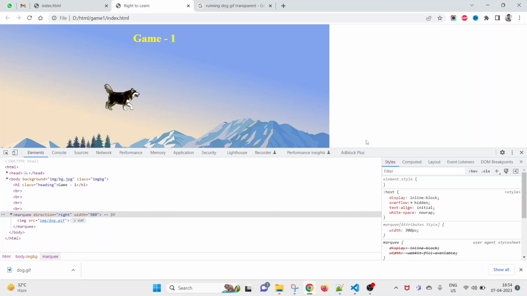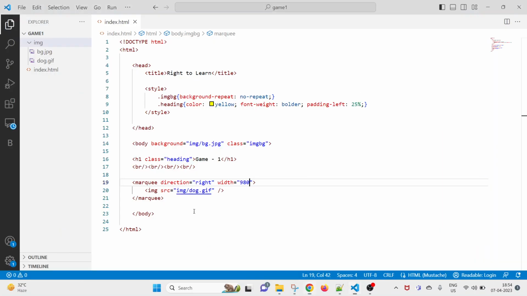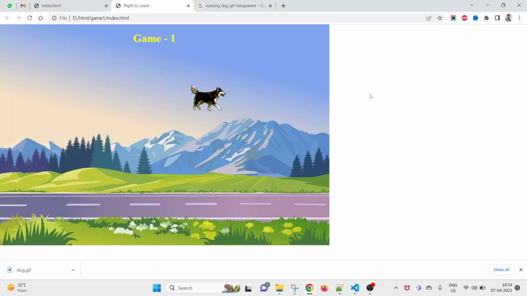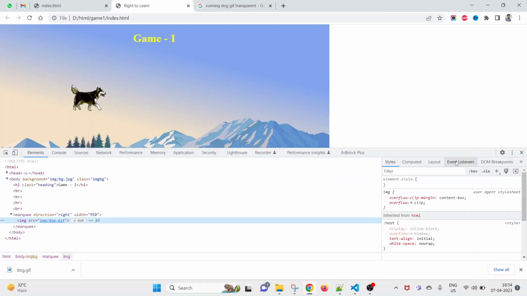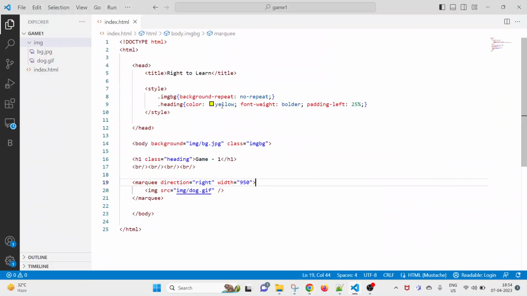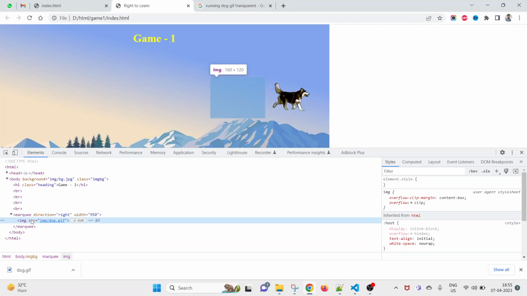Okay, and I also want this dog, you see it is running above this mountain, but I want this dog to run here on this road. So let's reduce this 580 by 20. So let's make it 950. Okay, and refresh again, and you see the changes. And I want this dog to go down. Okay, so this one is the image. Now you see that the marquee width is coming properly.